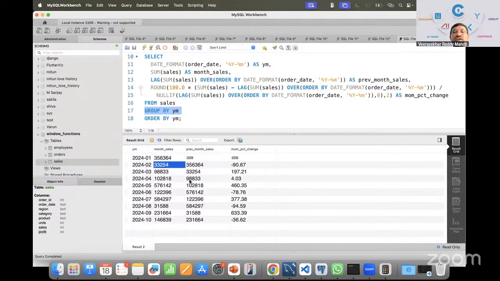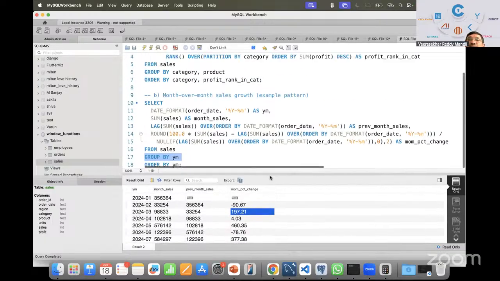Understood that? Because in February we got less sales, right? In March we got an increase again based on the previous month. We got only the previous month. How much? 197 has been increased. That is what we can see. Clear? So this is what it is.